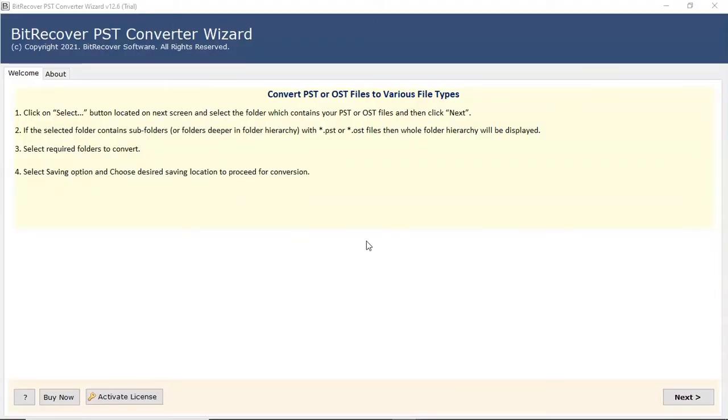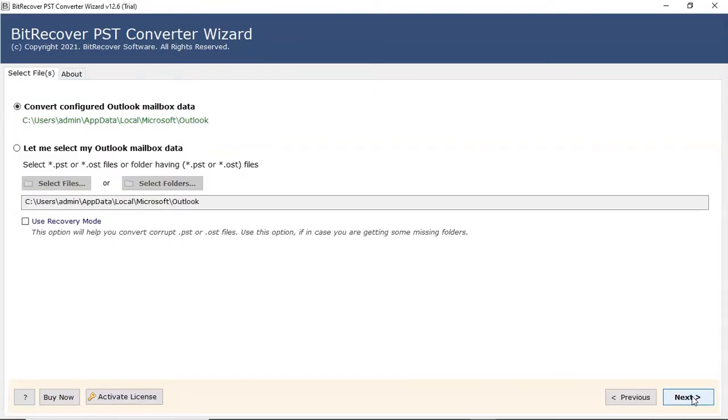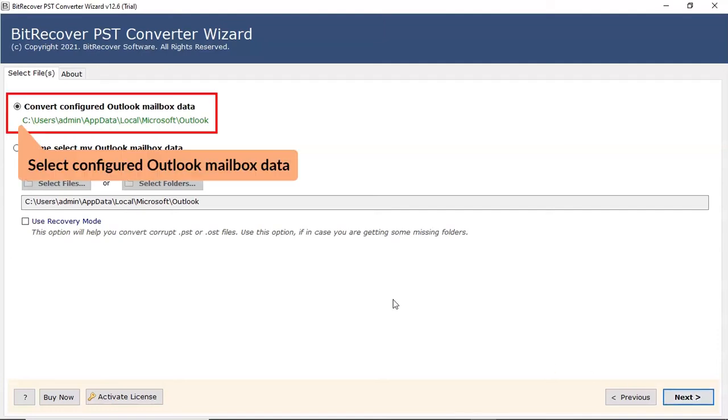In the Welcome window, read all guidelines and then click on the Next button. Now, there are two ways to upload Outlook PST files. If you have Outlook application running on the machine, select the Convert Configured Outlook Mailbox Data.